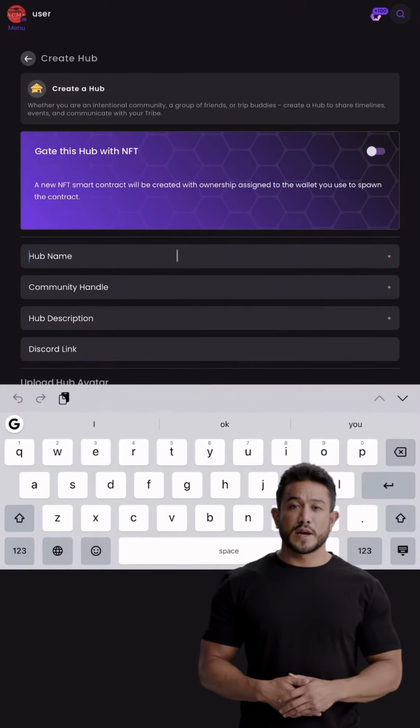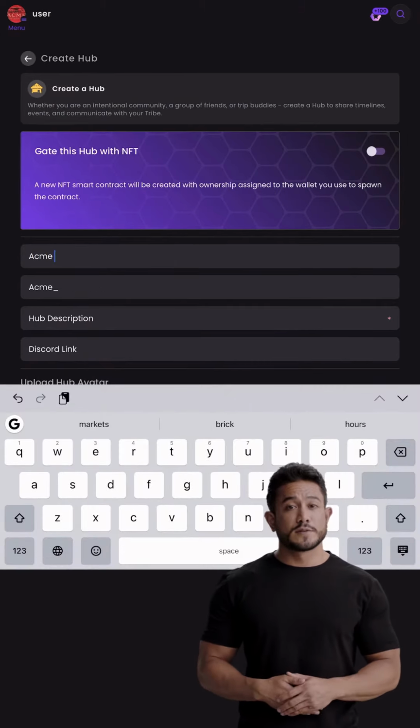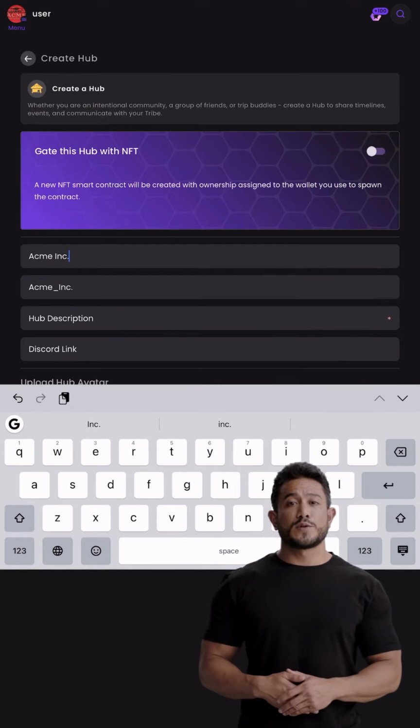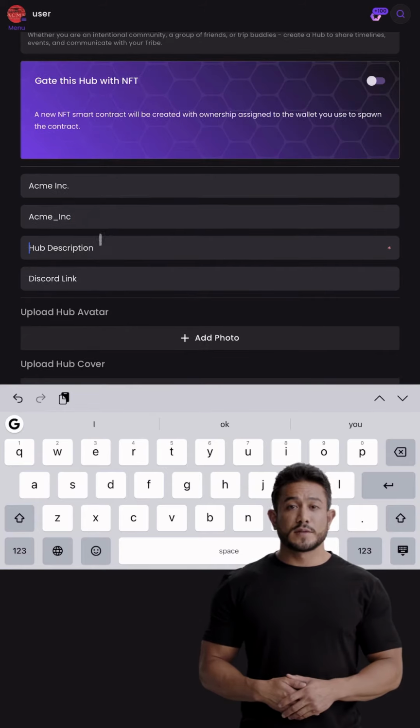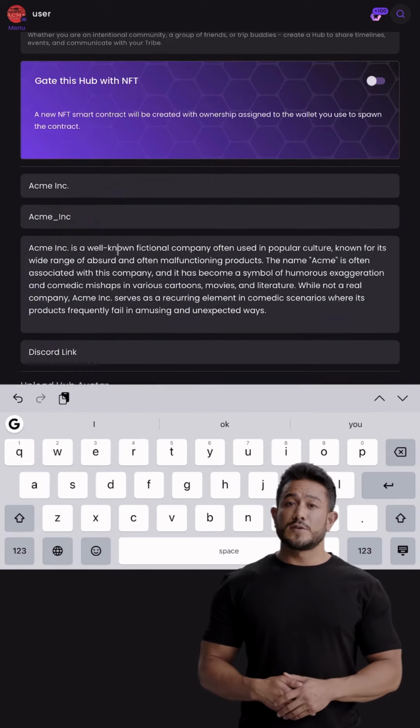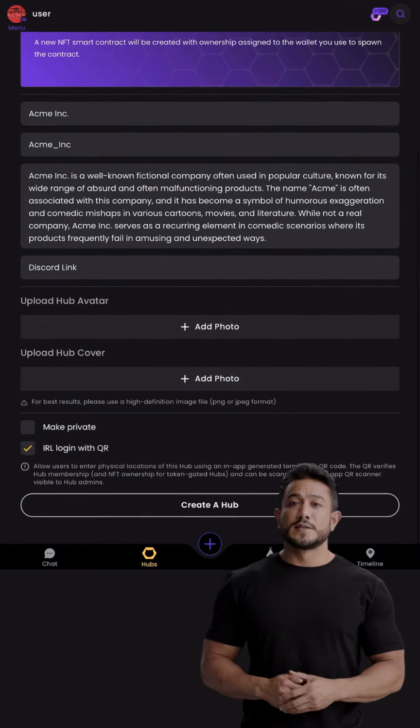Now comes the fun part, personalizing your community. Give it a catchy name, choose a unique handle that's as memorable as a chart-topping tune. But that's not all. Your community needs a captivating description that will make people weak at the knees.